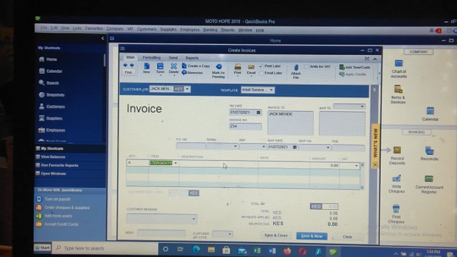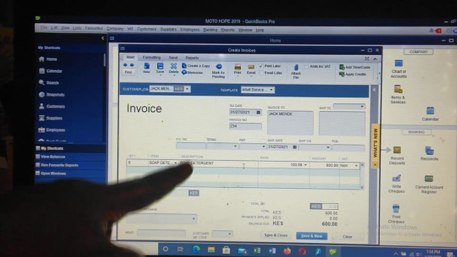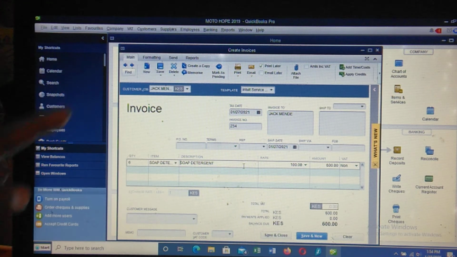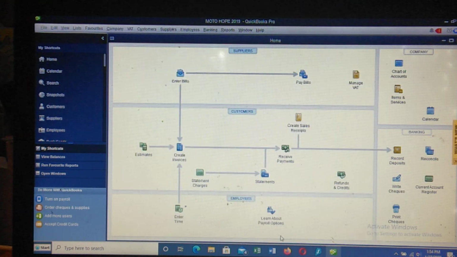Here it automatically comes to the description based on how you recorded it. So here we want some detergents. The quantity is 6, and each is 100 bob, so it's 600. You save and close.